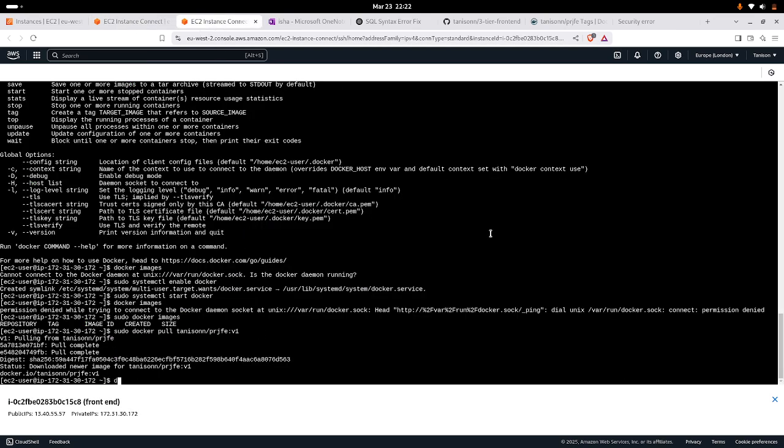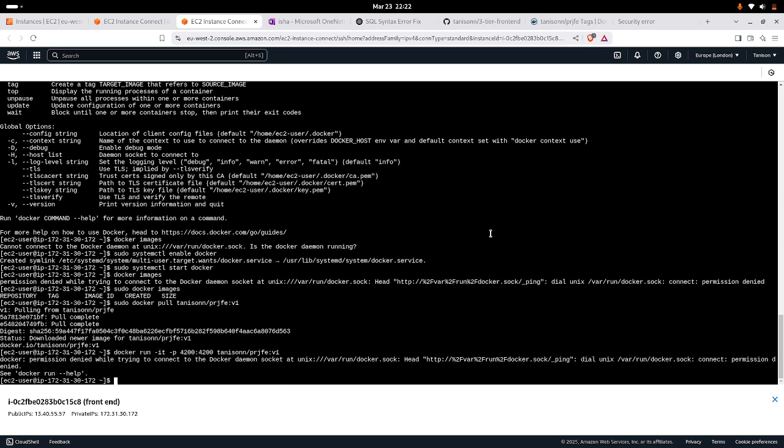Fine. But if you run it, how do you run it? Docker run -it. I need to enable the port 4200, colon 4200. Fine. Then slash prjfe colon v1. One second. Run it with sudo.